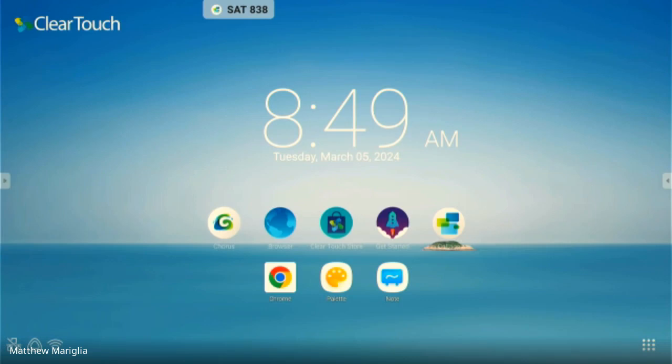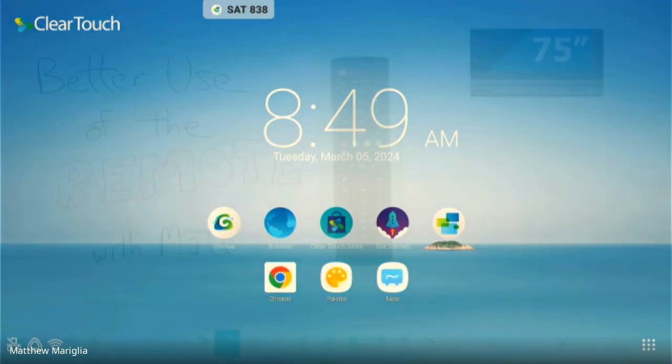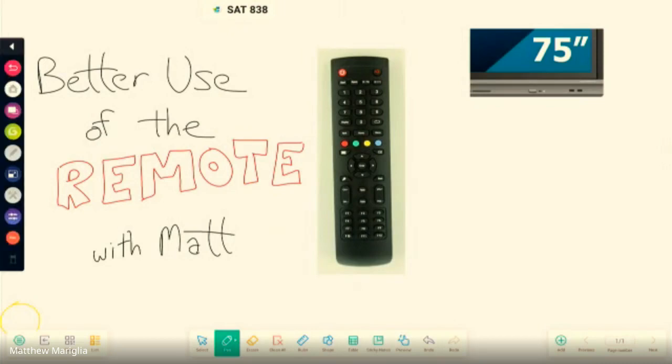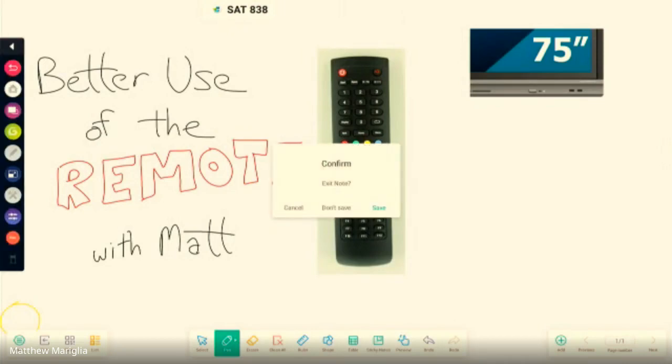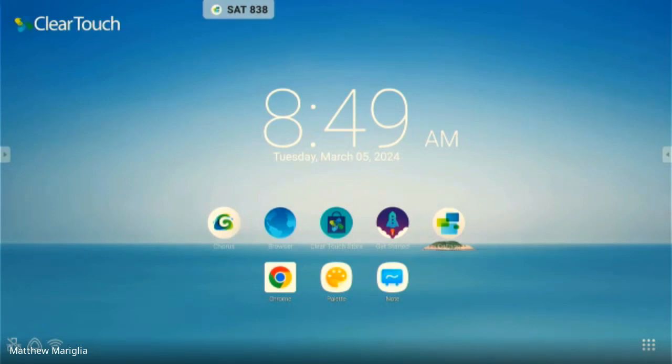Now I want to show you this floating toolbar, which exists both on the Android side and on your PC side, but this is the Android. You have some buttons here. The top one is the back button. So let's say I was in Note. I was doing a session on the remote earlier today, and I want to go back to the last thing I was doing. I can hit that. It'll ask me if I want to save it. I want to save that, and it takes me back to the last thing I was doing.